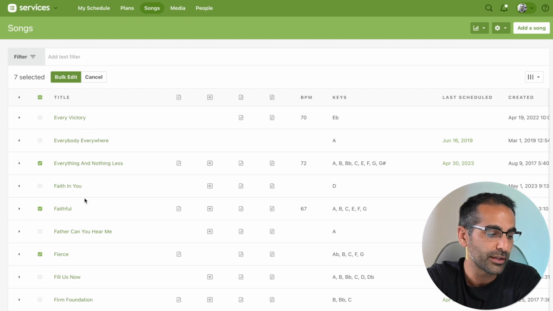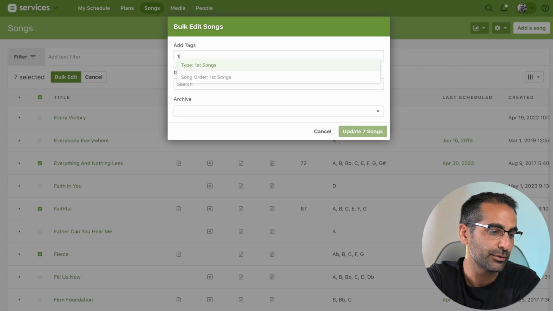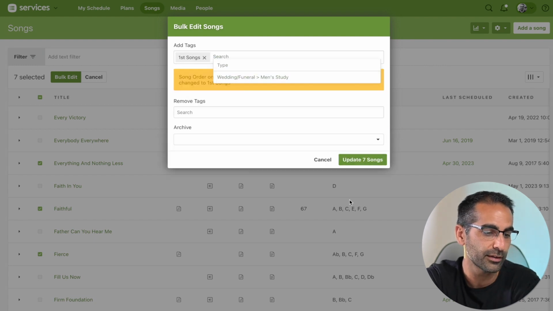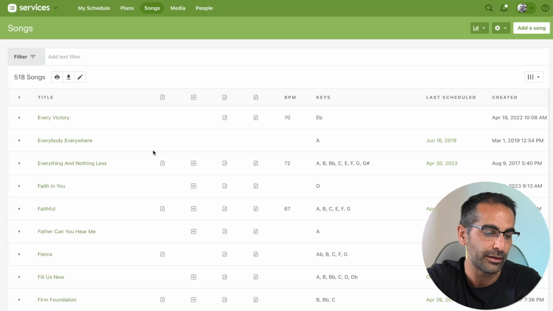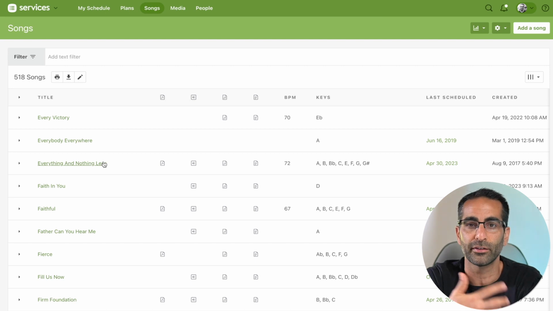And then once you've got them all selected, you're going to bulk edit, and you're going to add the tag first songs. Okay, song order, first songs, update those 7. Then you're going to go down the list and do all of your second songs and third songs and fourth songs and fifth songs. And this will allow you to filter your songs and quickly build your worship sets. That is the third Planning Center hack, which is song tags. Let's talk about the fourth one.